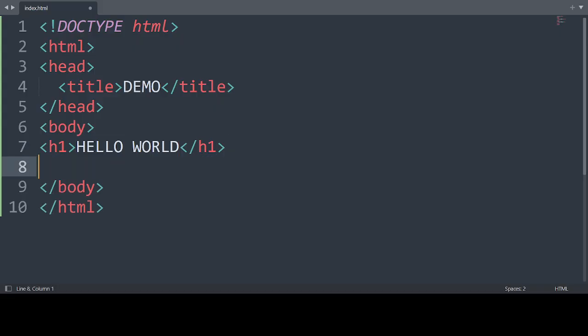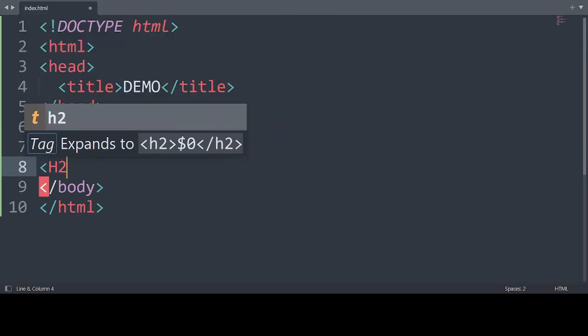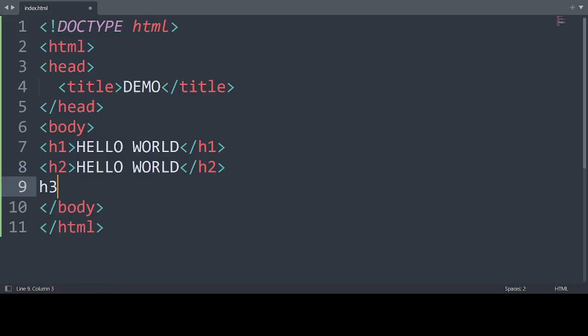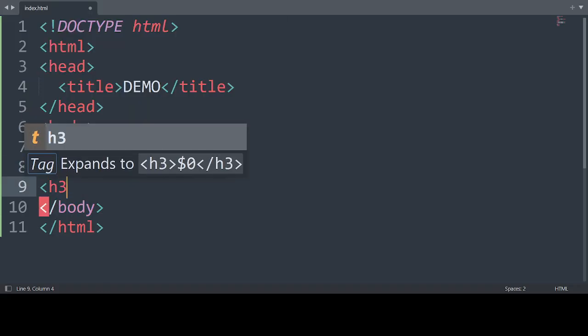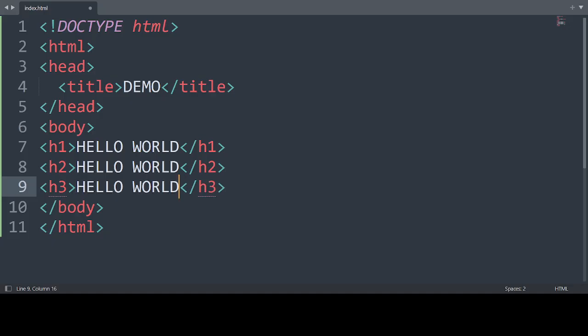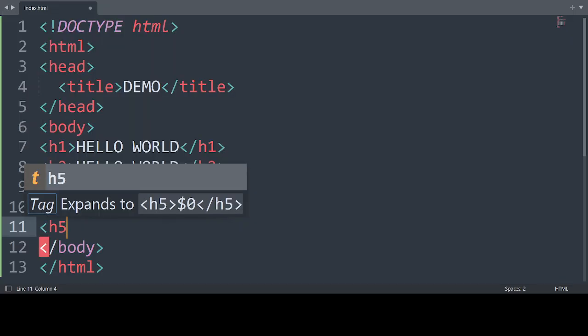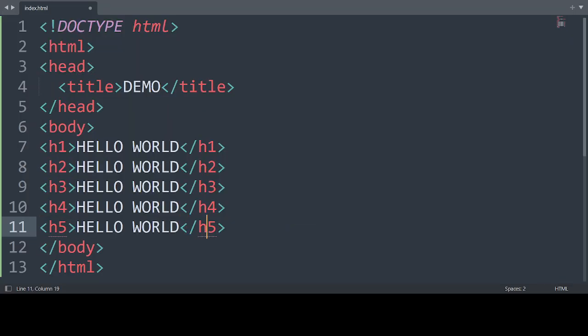There are six types of headings we use. I am telling you the six types, and you will automatically relate to what the difference is in all the heading tags. H1, H2, H3, H4, then H5, last H6.